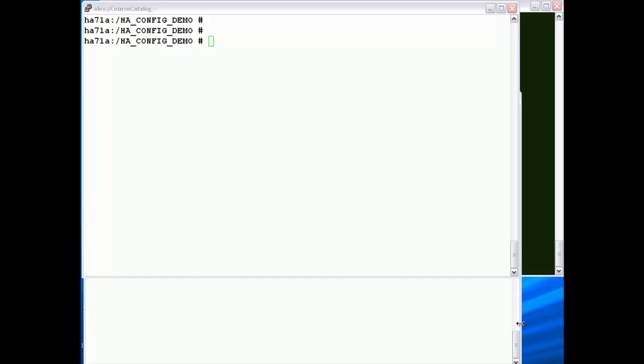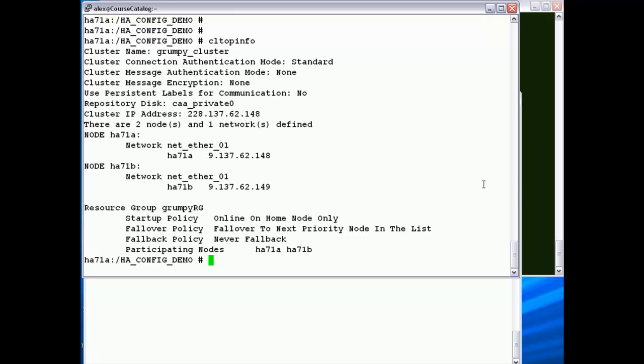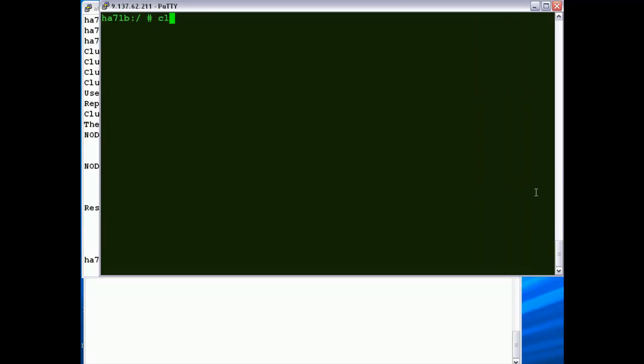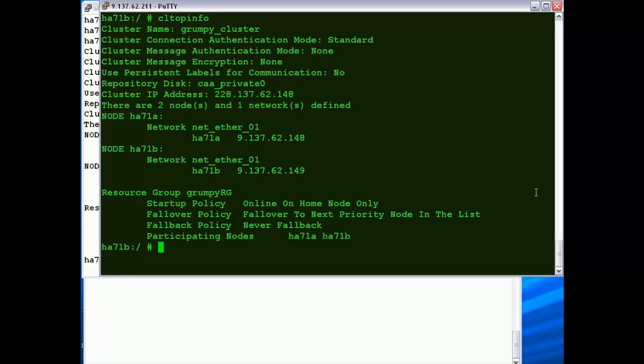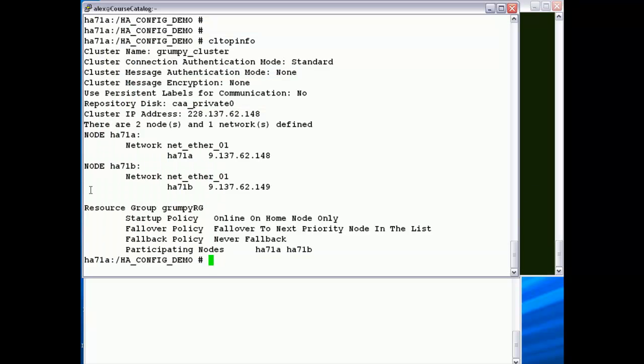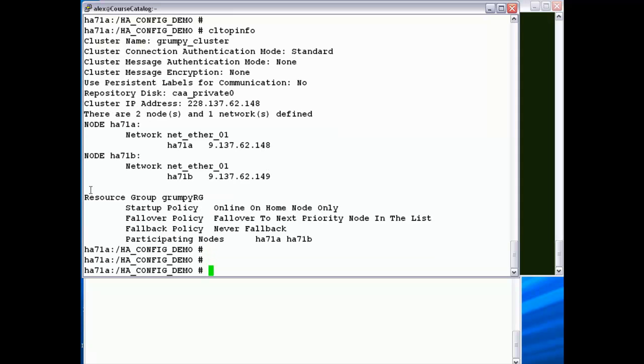Here we are, folks, back in our cluster node following part 2. On our 2-node cluster, we have a valid synchronized cluster definition on both of our nodes, HA71A and HA71B. And the first thing that I'm going to use CL Manager for is removing the cluster definition.